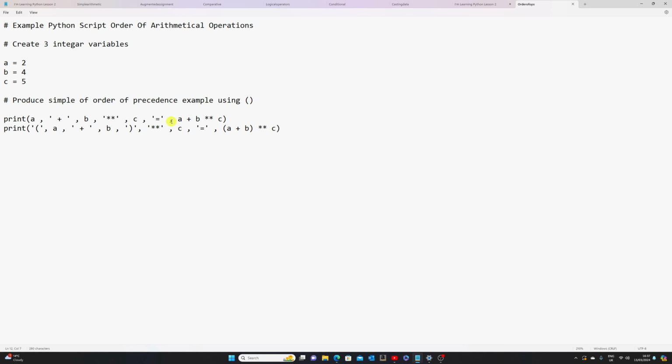And then what it's going to do here after the equals is, because none of this is enclosed in quotations, that's the actual operator. And because none of these are enclosed in quotations, they are just the variables.